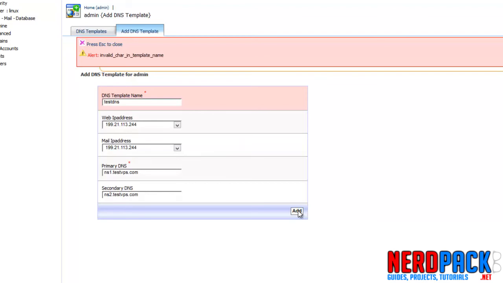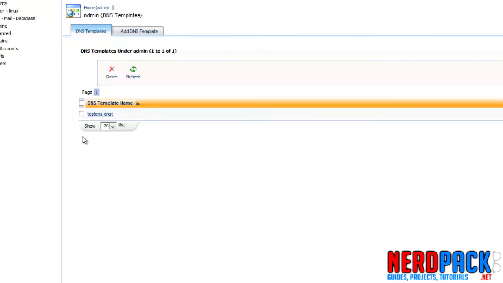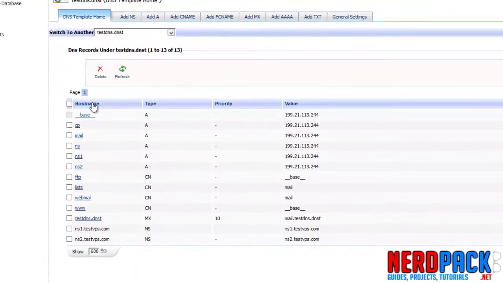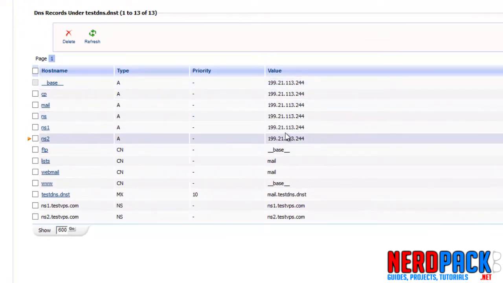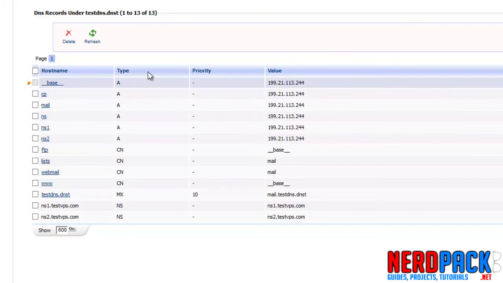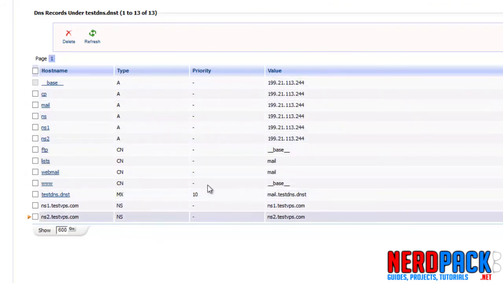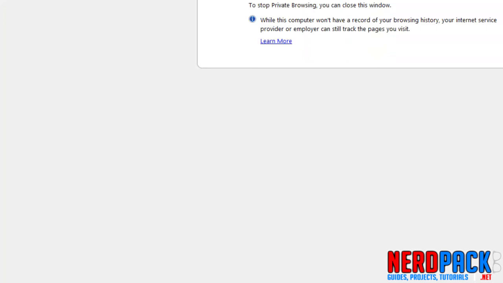Test DNS. There we go. So now we have testdns.dns template. Inside of here, it does all of the hard work for you. It's going to add your basic records for you, for your A's, your CNAME, your MX, and your NS. Now you can add a bunch more through the Kloxo DNS settings, or you can add them through your actual VPS control panel.